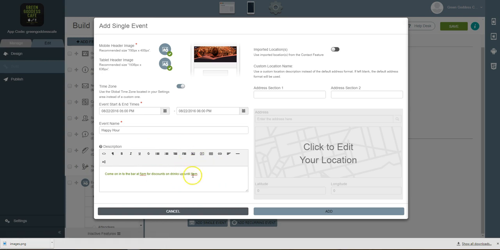And now you can get really creative with this description box. You can upload images, you can customize the background color. You can really think of this as a web page in which you can customize and even add videos and a lot of engaging content. But for this example, I'm going to keep it simple.